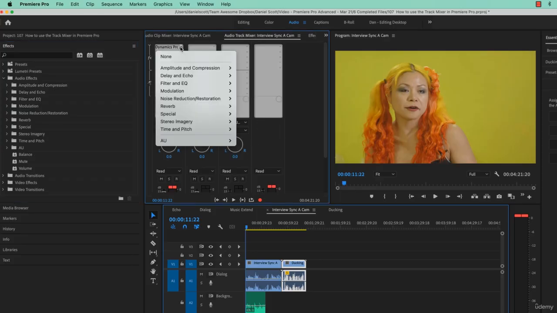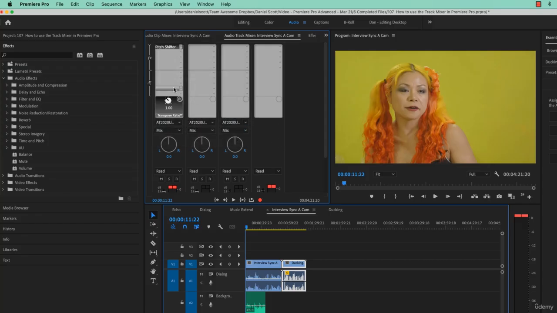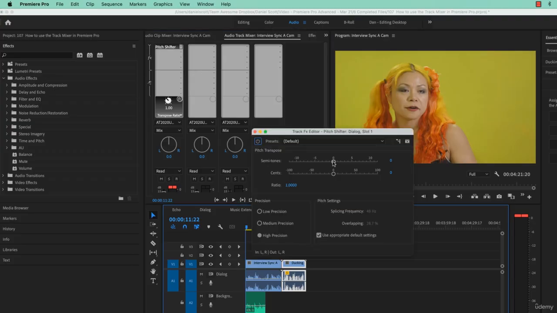Actually, let's add... To get rid of one, you go to none. There's no delete, you just go to none. Let's go to time and pitch. Let's go to pitch shifter. That's like the funnest one to add.